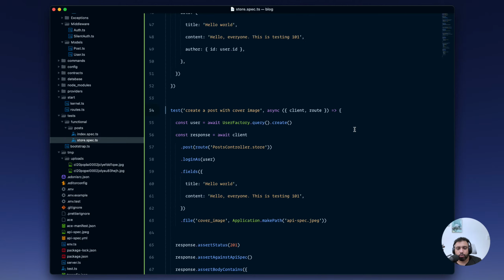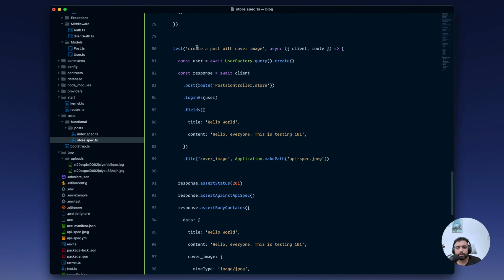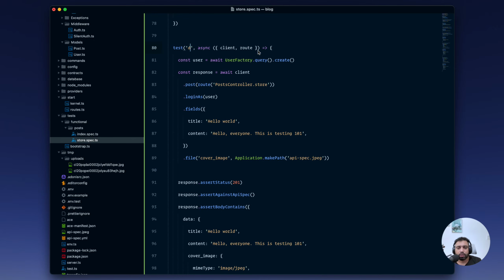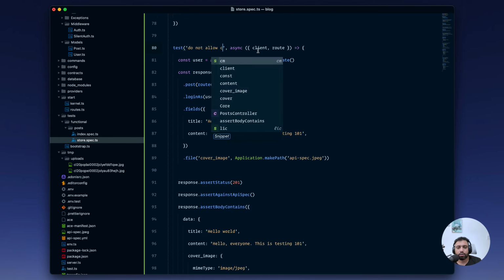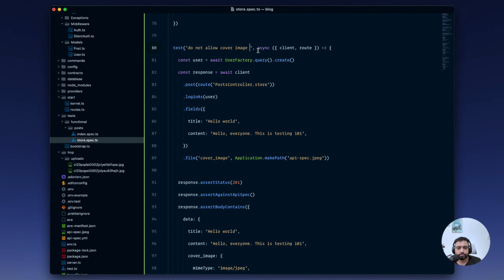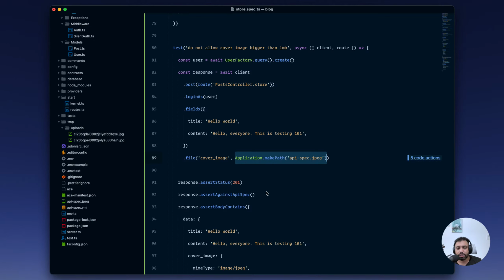Now let's say we want to write another test, but this time we want to say do not allow cover image bigger than 1 MB. So that means this time we need to upload another file which is greater than 1 MB. And if you will notice, quickly we will start having these dummy files inside our project of different sizes to basically write our tests.